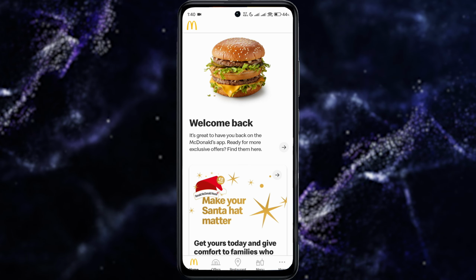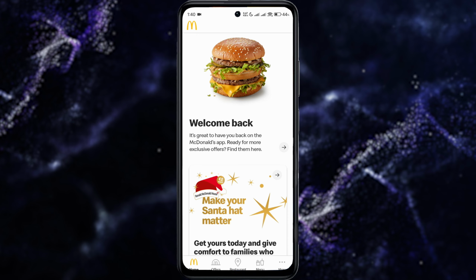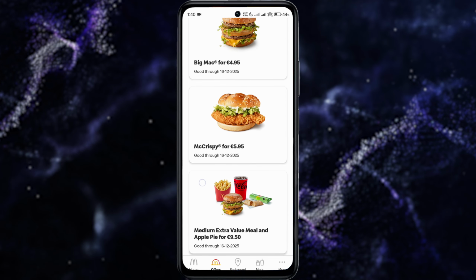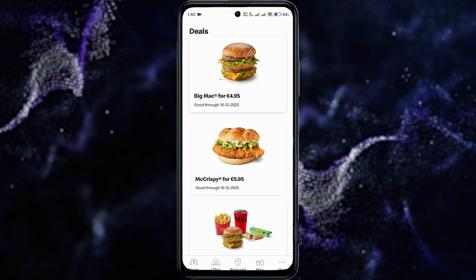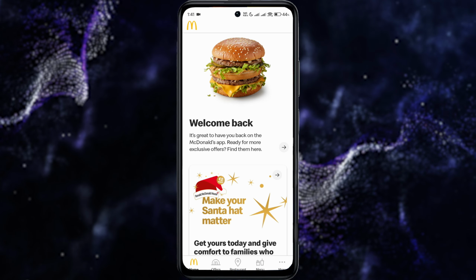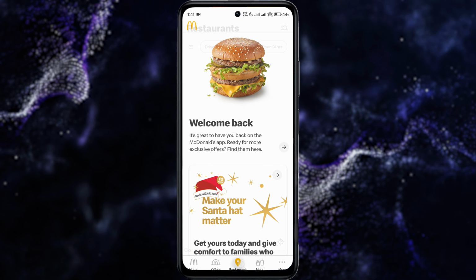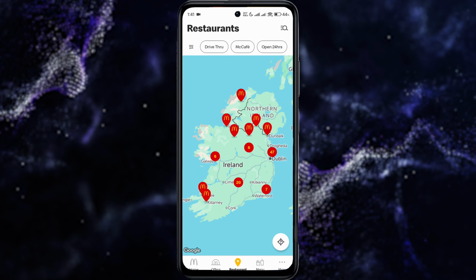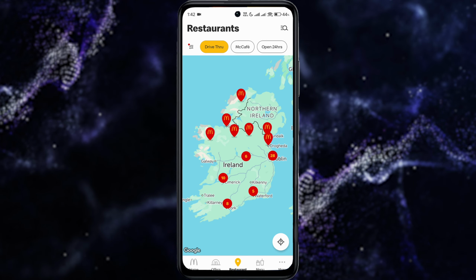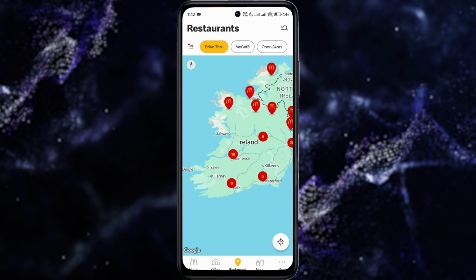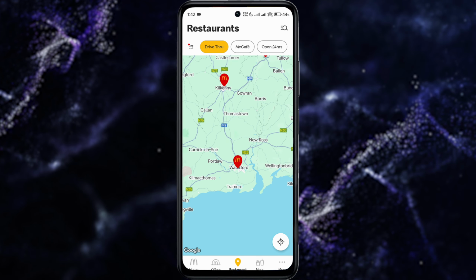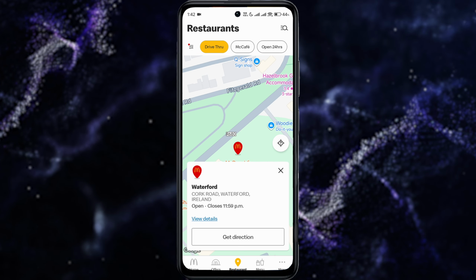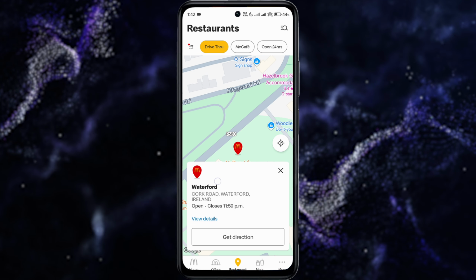So firstly, we need to find what we wish to order. So for example, let us choose something, say this McCrispy. And for example, if you want the drive-thru, you choose restaurant, and then you filter by drive-thru in here, as you can see. So for example, I chose Island. Let us choose this place number 5. Right, and then let's choose the Waterford McDonald's.